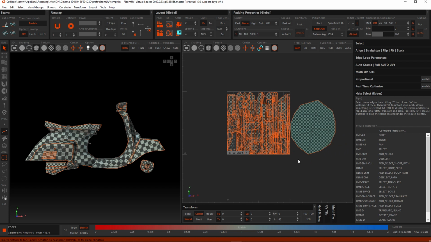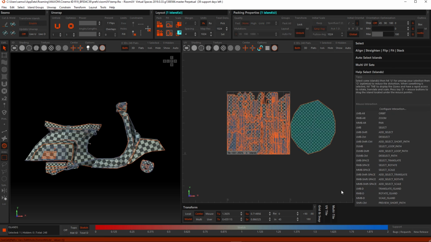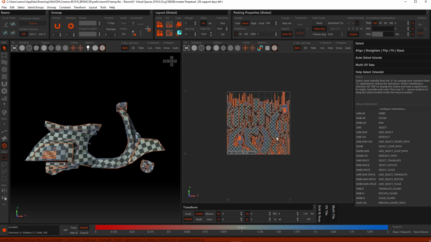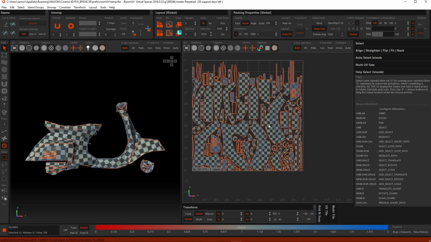This time you'll notice that our selected island has been packed, but no longer fits inside the UV space. Our unselected islands, however, have not been packed and have also not been scaled. So let's back up again with Ctrl Z, unselect our islands, turn the AutoFit button back on, and run a pack again. I'm just going to zoom back in for a better view.